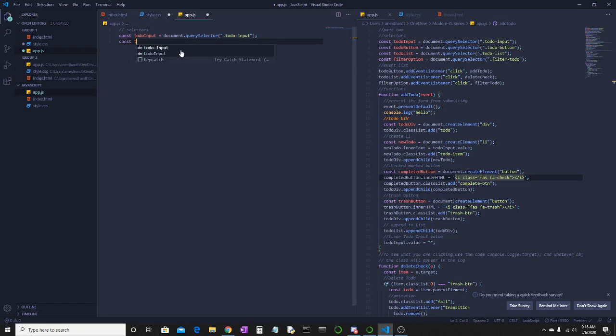Say const todoButton is equal to, basically we just need to copy this a few times, and this is equal to .todo-button. Honestly just copy this, make it faster, and this one is todoList, and then it is .todo-list.